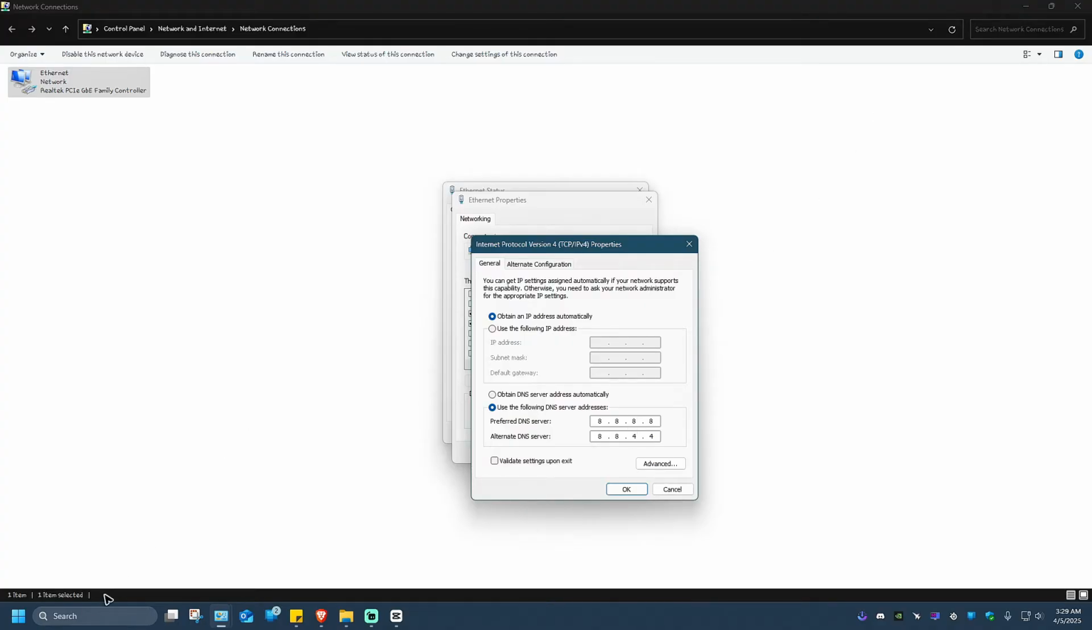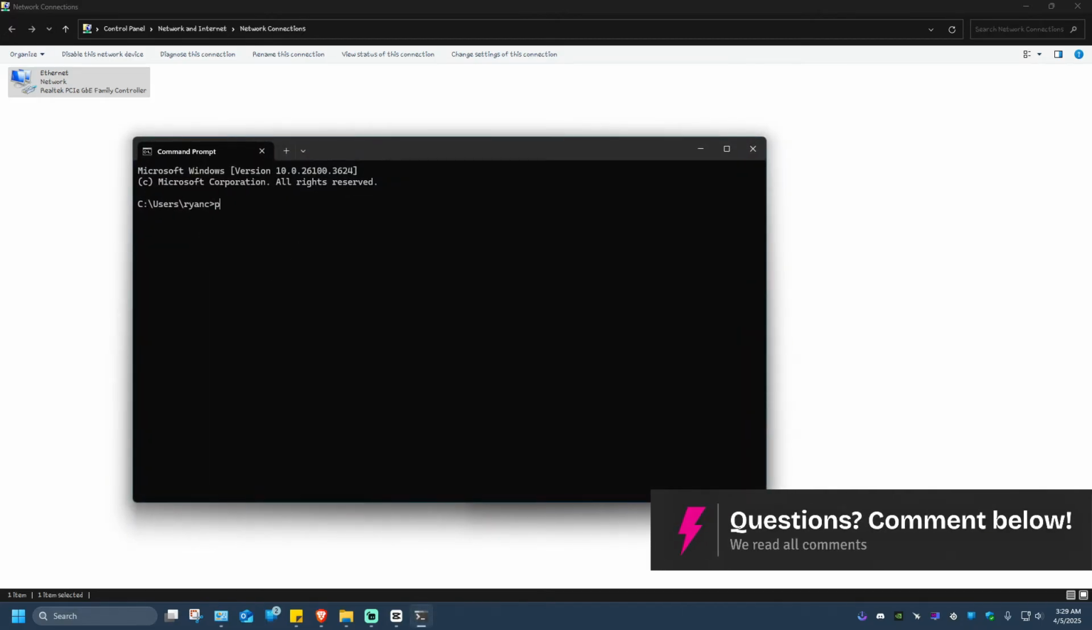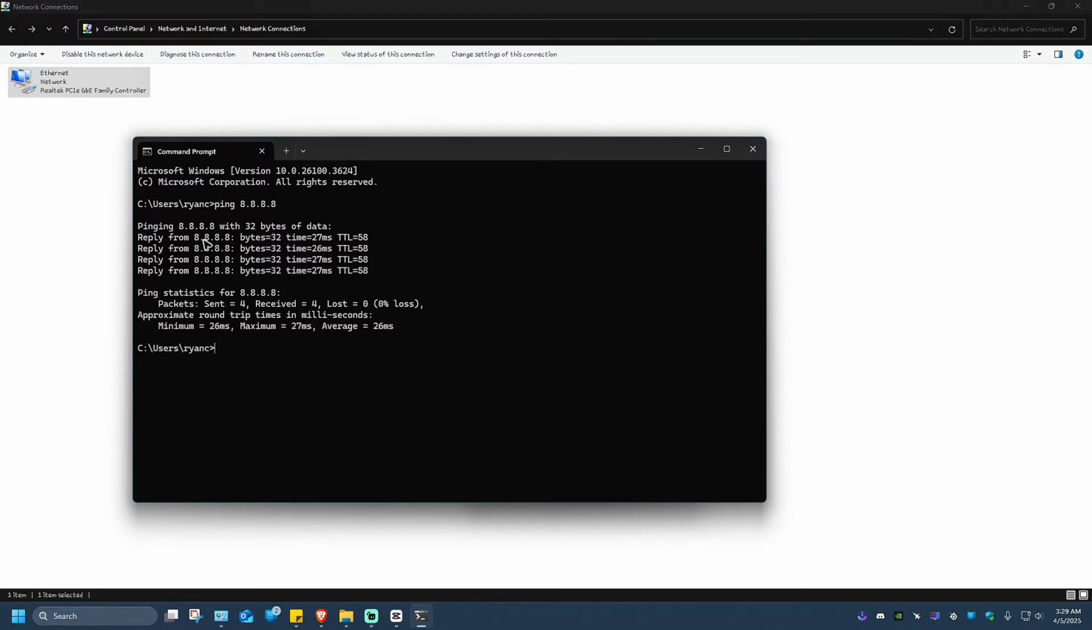What we're going to do with that information is go ahead and run CMD. Now type in ping 8.8.8.8. All right, just hit enter. As you can see here, it is now pinging. You have the minimum, maximum, and the average right here, and also the time to live.